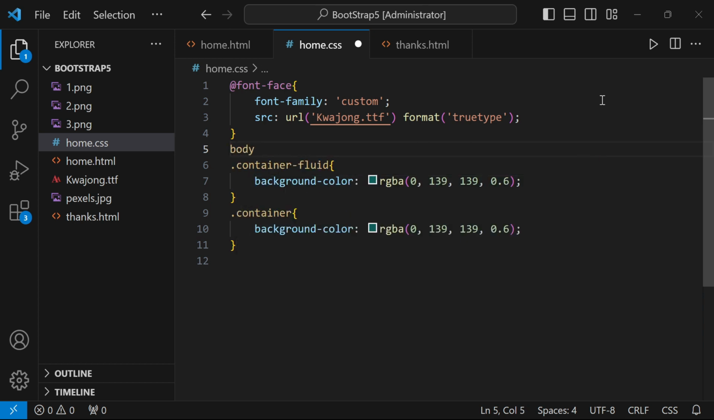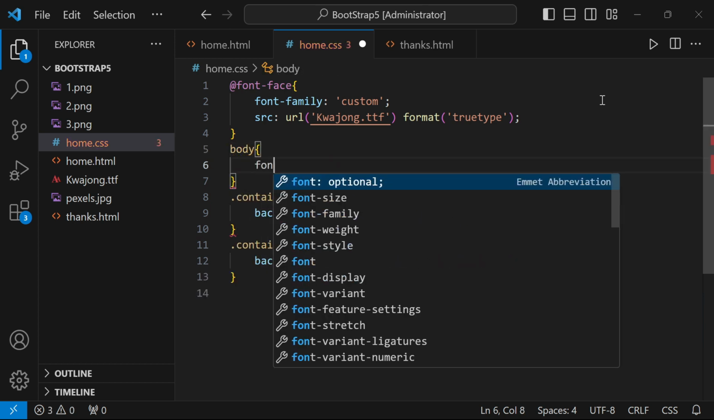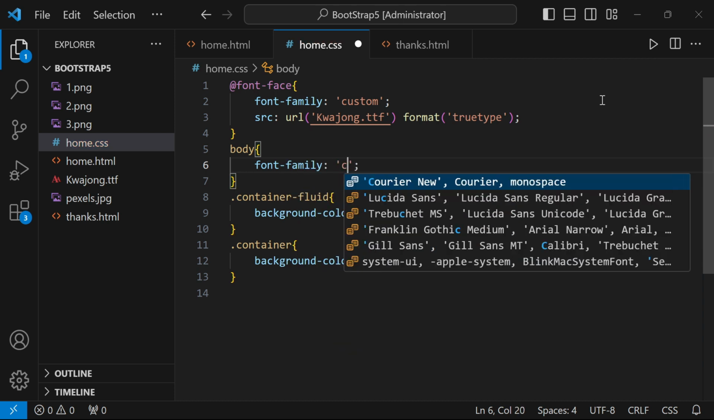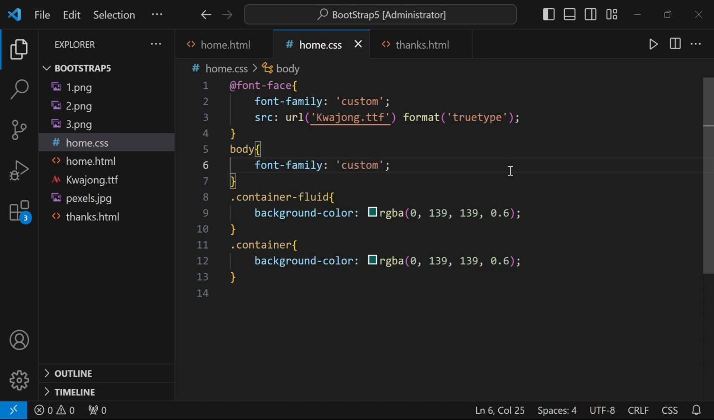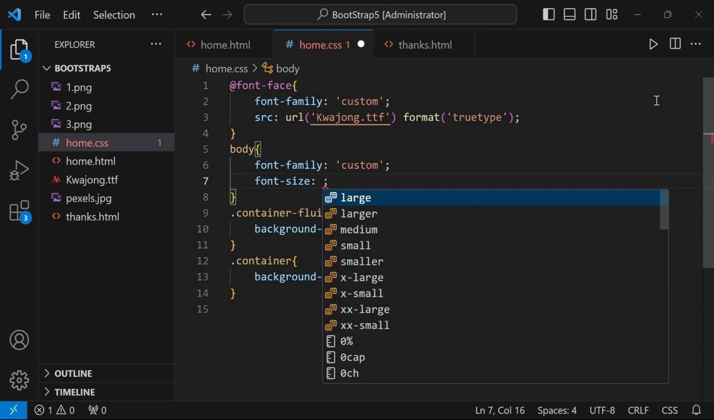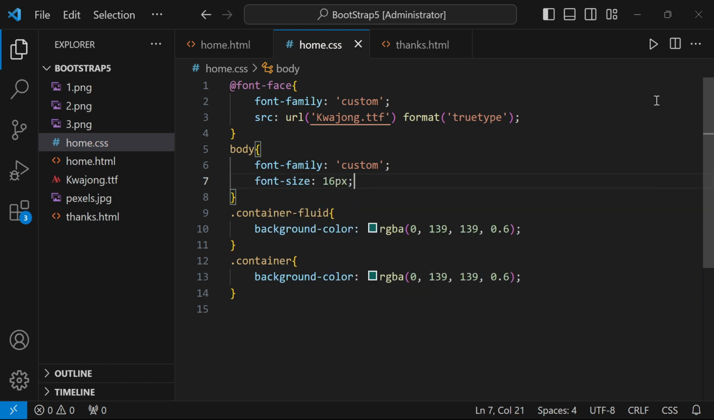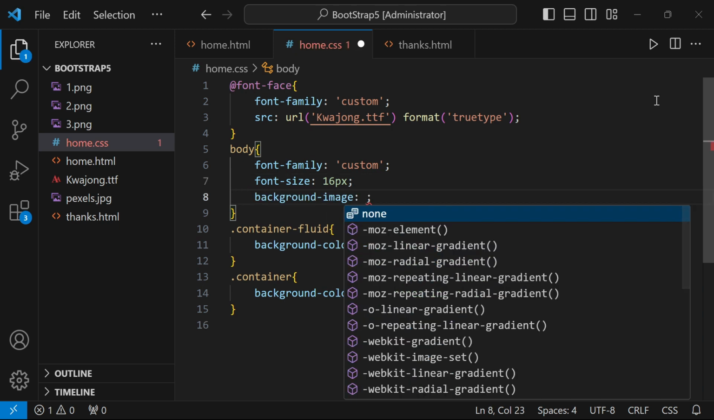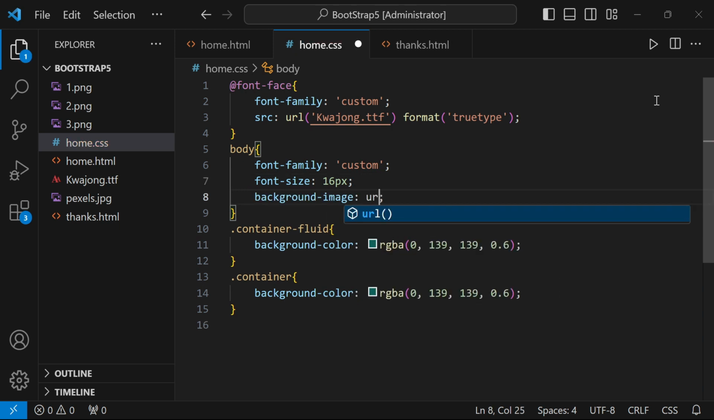Now we have to apply this font for the whole body tag. Font family, custom. 16 pixels font size. We have a background image, pixels.jpg in the main folder. So URL inside parentheses, inside quotations, type pixels.jpg. This file here.